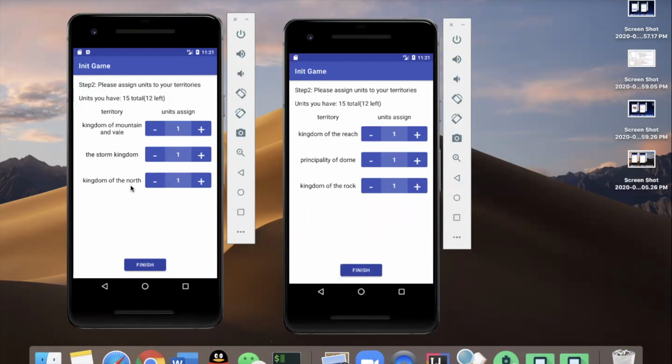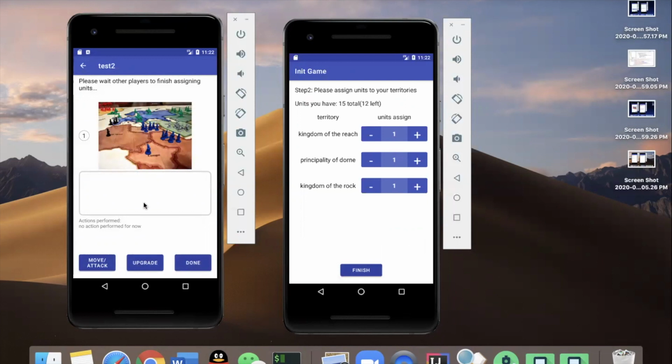Now, at this page, we are going to assign some units to each territory. So this is a legal assignment. She can just click the Finish button and go to the next page. Here, she has to wait for the other player to finish the initialization to start the real game. For this player, let me try some illegal assignment. Okay, you can see the report. And if she tries to click finish, nothing will happen. So she has to make a legal assignment and click finish.